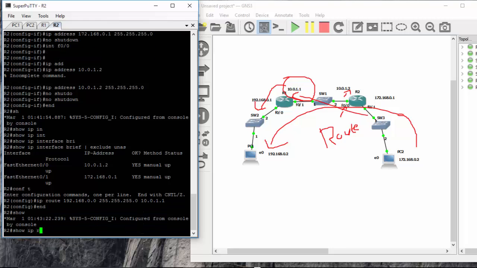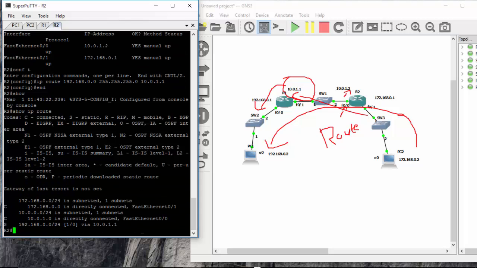Okay, let's check that to verify. If you do an IP route, you can see there is a static entry there. So whenever there is a network flow from 192, send it to 10.0.1.1. So I think everything looks good.